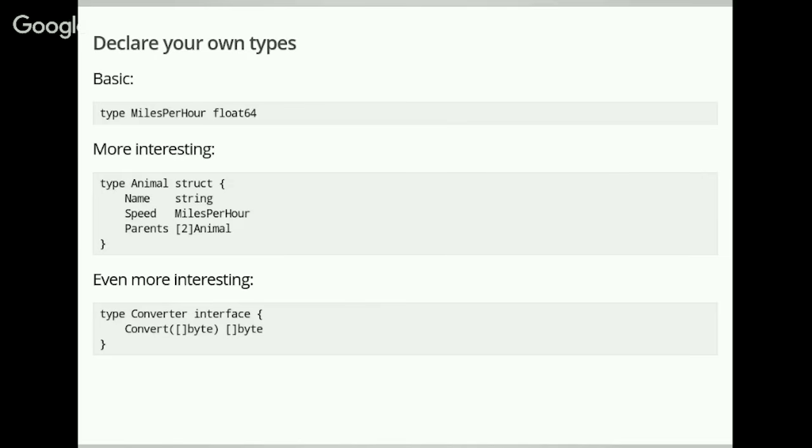And then more interestingly, we have interfaces in Go. And this is kind of that thing that makes Go work in the way it does. We're going to see a lot more about interfaces later on. We have this converter interface that says anything that has a method convert, which takes a byte slice, a slice is like an array, we'll see that, and returns a byte. That's a converter.